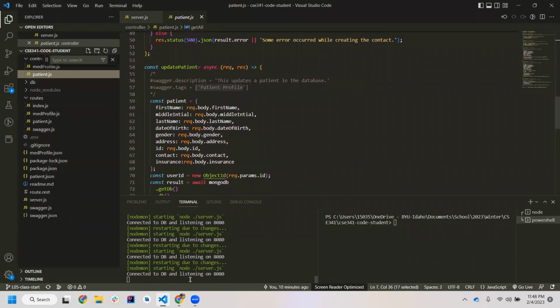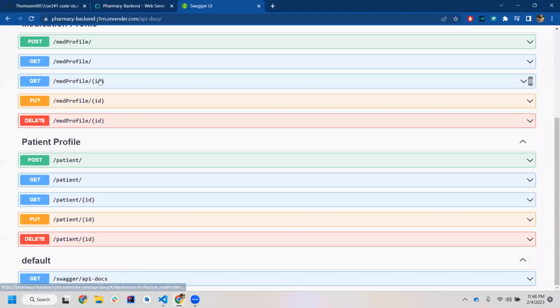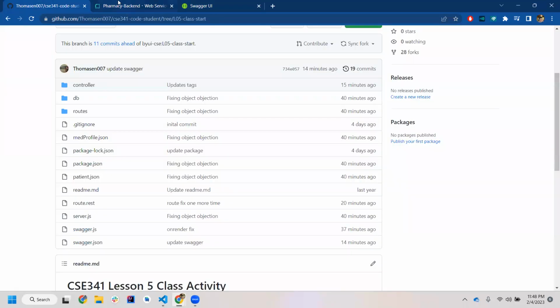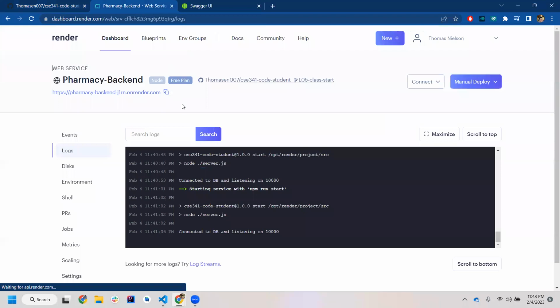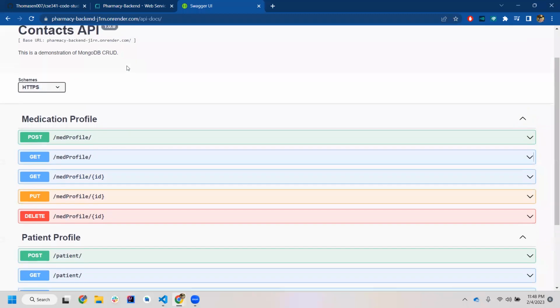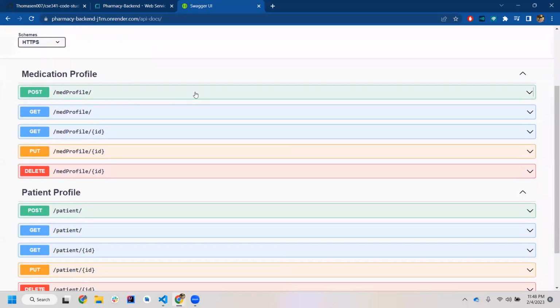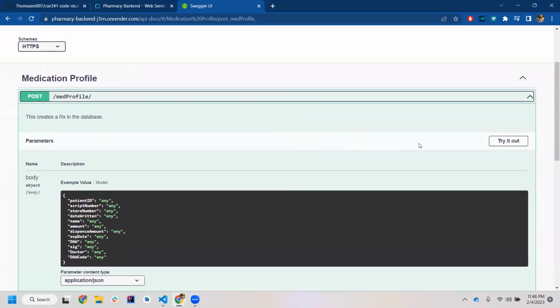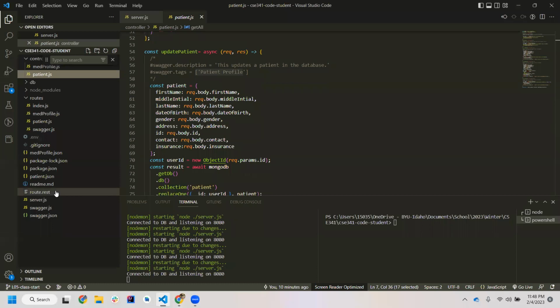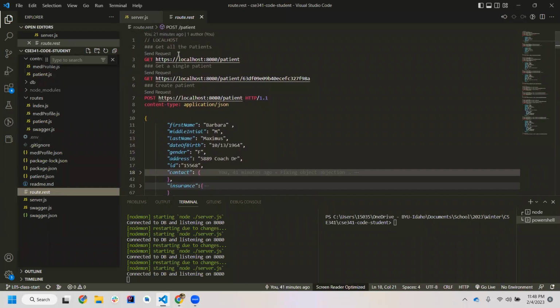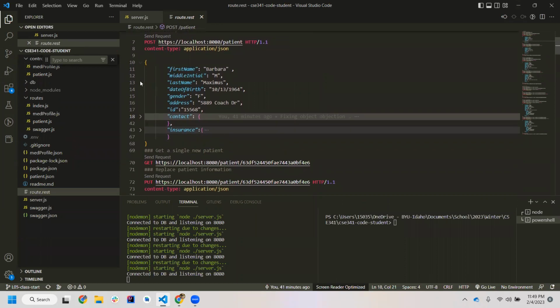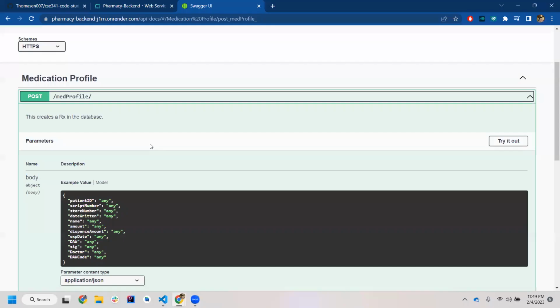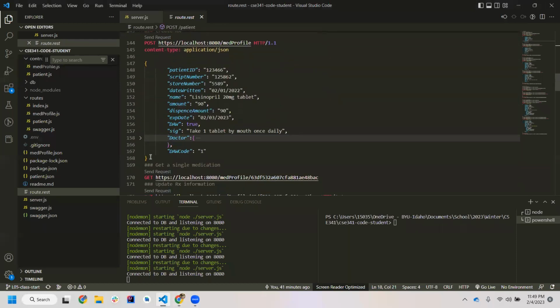So let's just go off and demonstrate a little bit of the website. This is the repository that I've forked off. It's currently running on this website here, and the API documentation comes to this. I have some REST files here just to test it out. So let's grab some of this. Which one are we doing first? We're doing medication. So let's go down to medication, and we're going to create this medication.